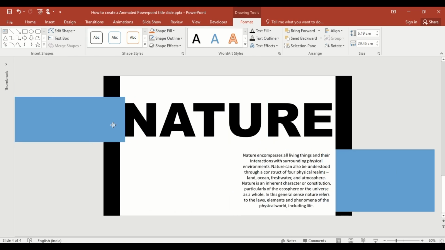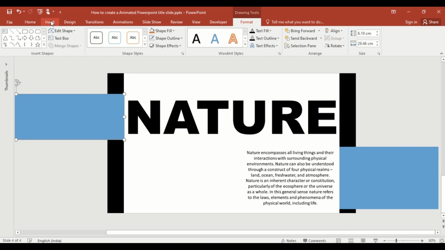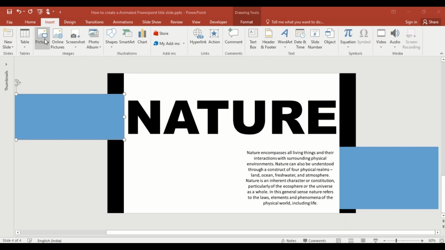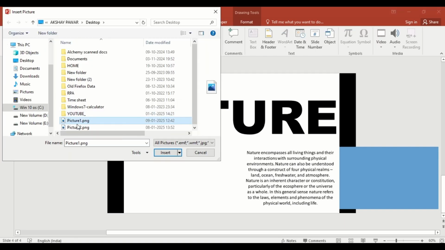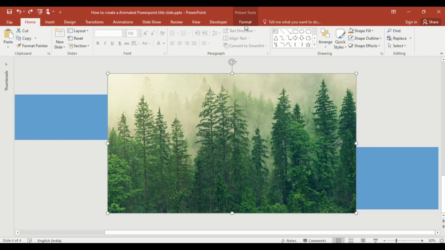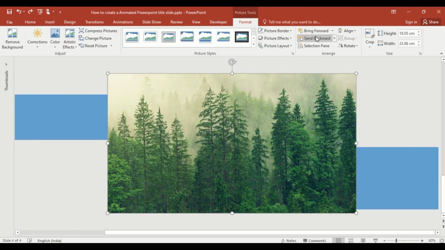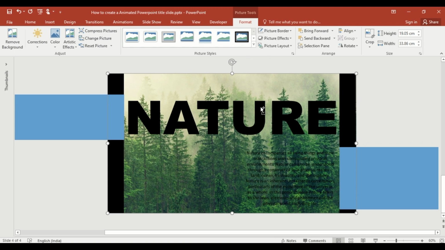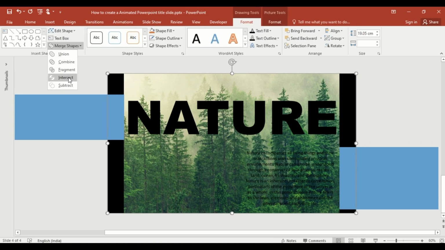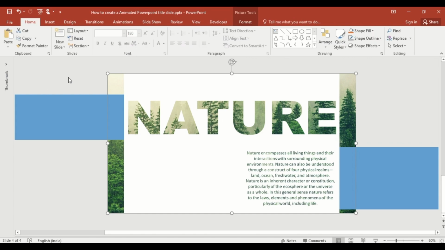Insert a nature theme image, go to the Insert tab, click Picture and choose an image from your device. Go to Format, then Send to Back. Select Image and the Unify shape, then go to Format, click on Merge Shape and choose Intersect. This will create a beautiful cutout effect with the image inside the text and rectangle.